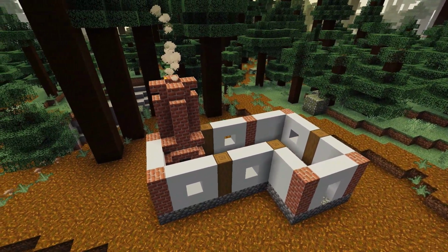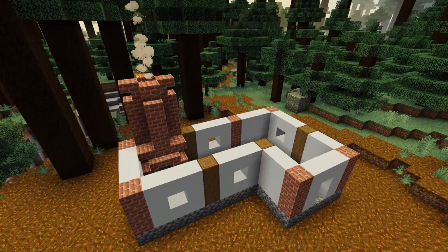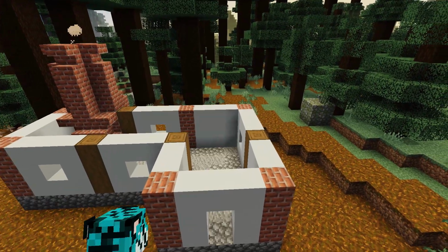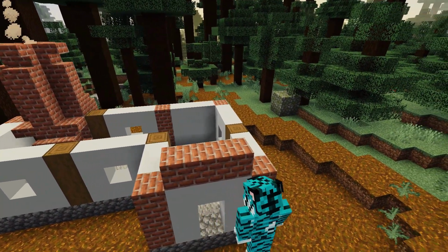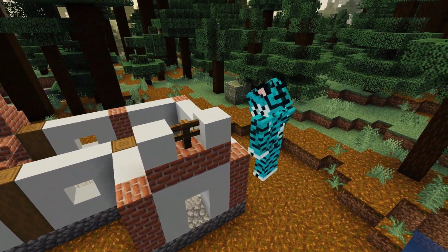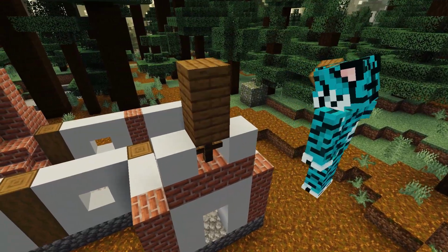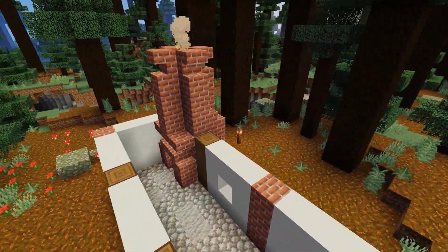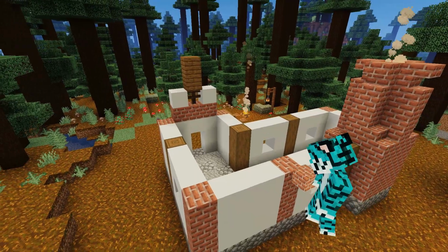Okay, so before we start the roof, I want to add some details to the front, which is going to help us with shaping the roof. So starting with some solid brick blocks, we're going to place 3 of those down, and then another piece of concrete each side with a spruce fence and then a couple of slabs, and we're going to mirror that at the back.